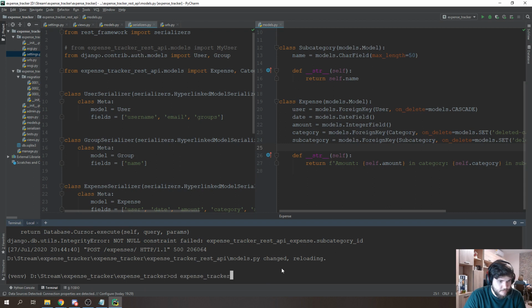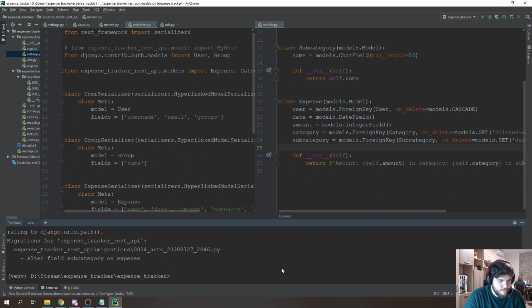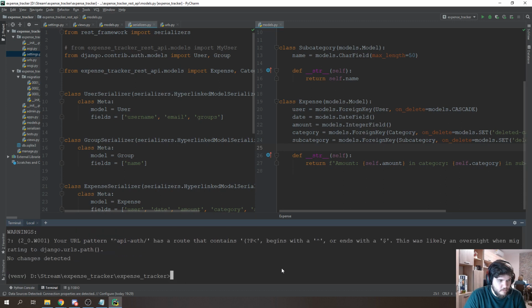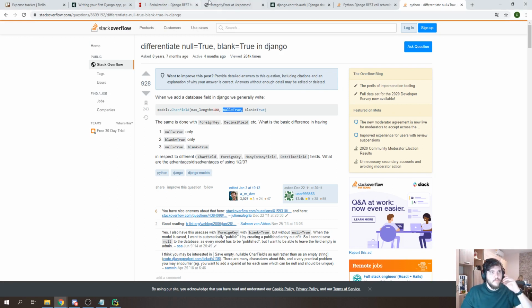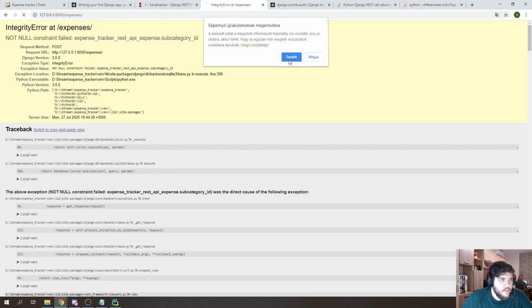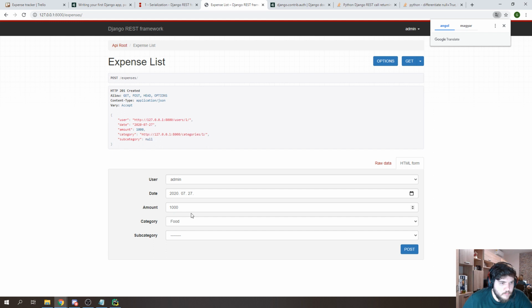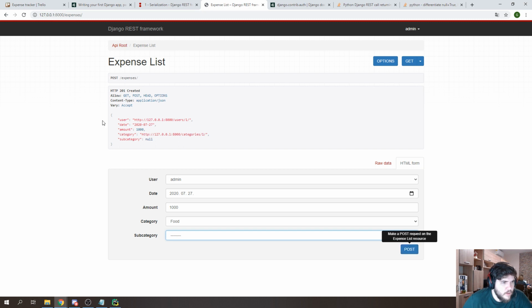Get it over with. I swear, I have no idea. Okay, it's here. And migrate. And let's run the server. And let's see. So, yes, we have the option to select this. Great. Oh, and yeah, it executed the request, so it worked.